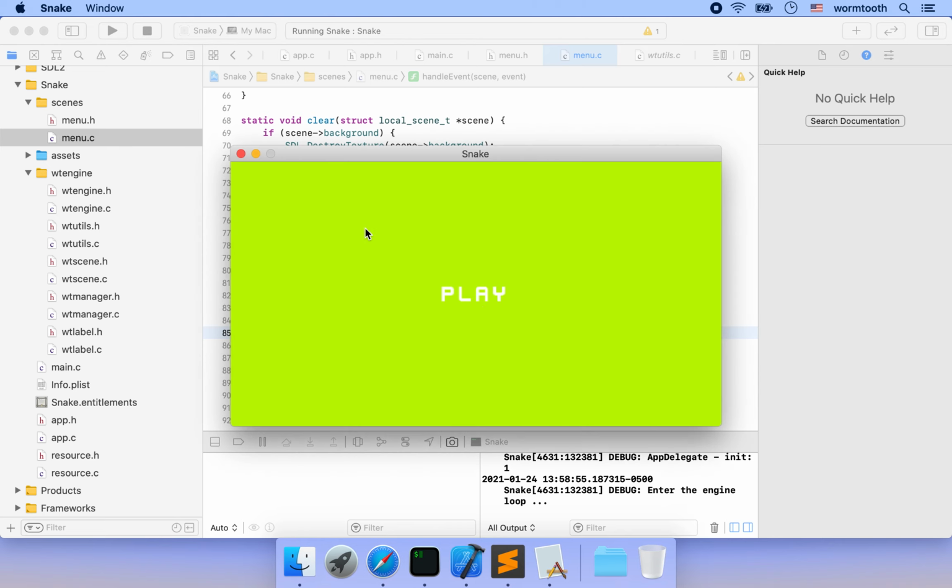Now when we have our scene label here, if we click anything outside the label, there's nothing happening. But if we click the label, you can see that there's a message saying that play label clicked, meaning that this callback will actually be called when you click the label. When we create a game scene later on, then when we click this play label, we should switch to a game scene to start playing our game. That is why we need this callback function for this label.